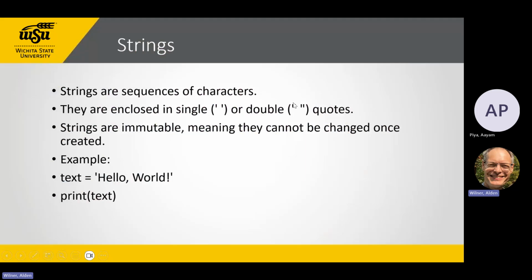Strings are sequences of characters enclosed in either single or double quotes. Again, these are straight up and down quotes. This is a face looking at us with 2 eyes, you know, ASCII art. Strings are immutable, meaning they cannot be changed once created.